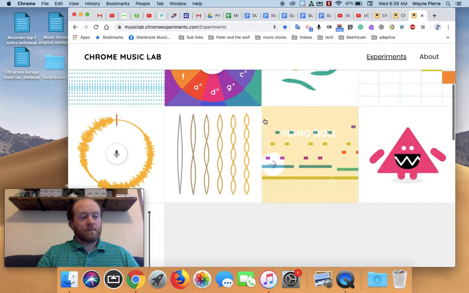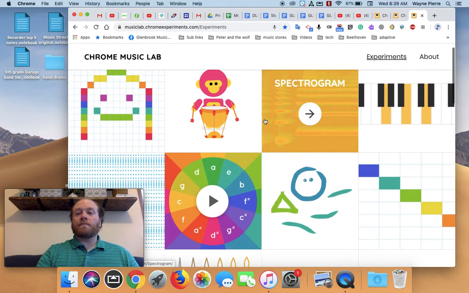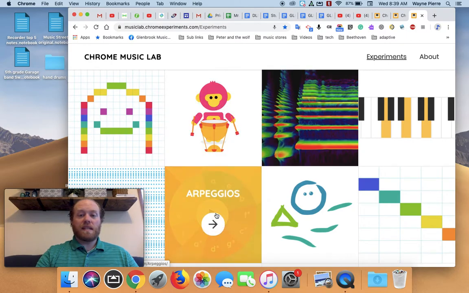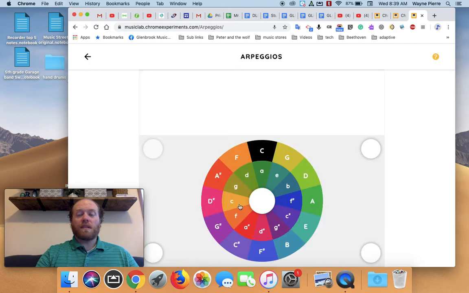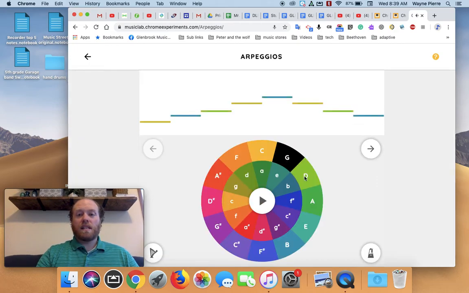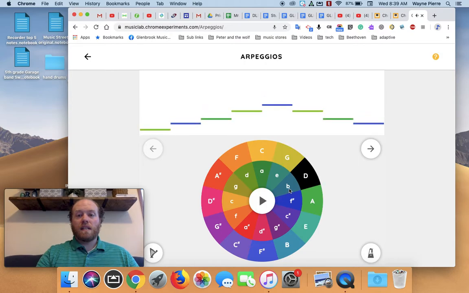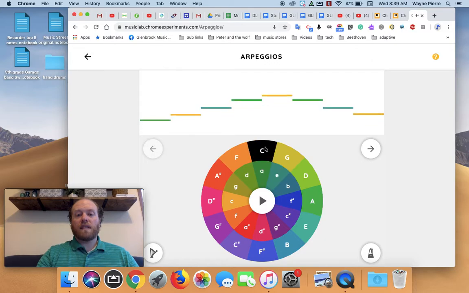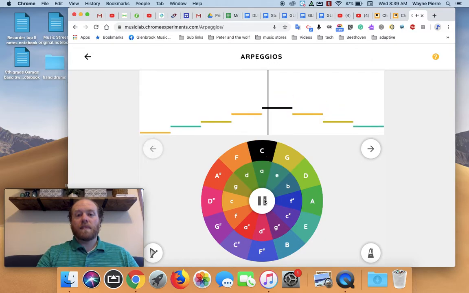For music theory, for some of my older students, my fifth graders, have been studying this. Some of us will be studying this in the years to come. But you can also take a look at arpeggios and explore what's called the circle of fifths. Minors are in the middle, majors on the outside. And you can play it and keep that pattern going.